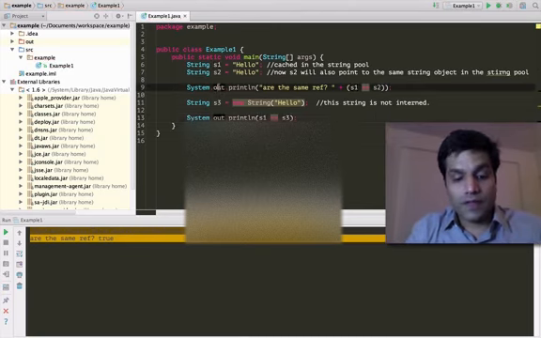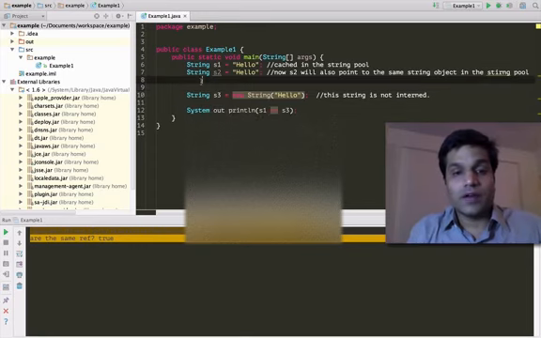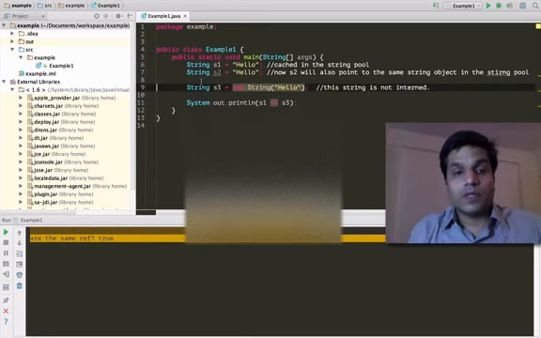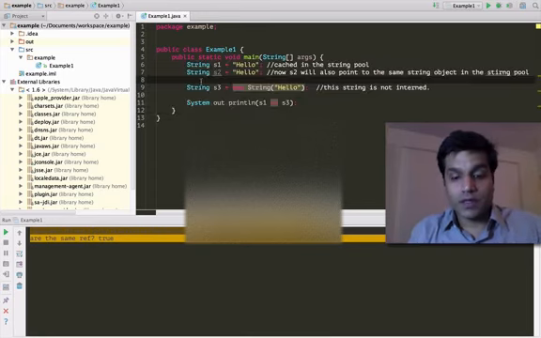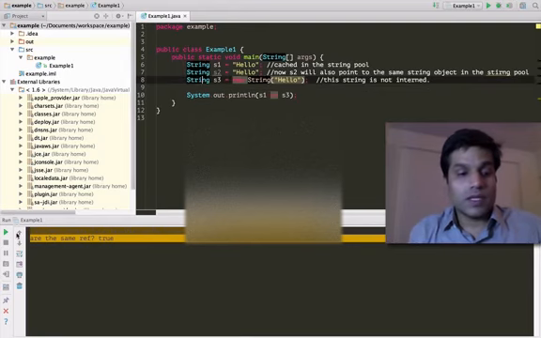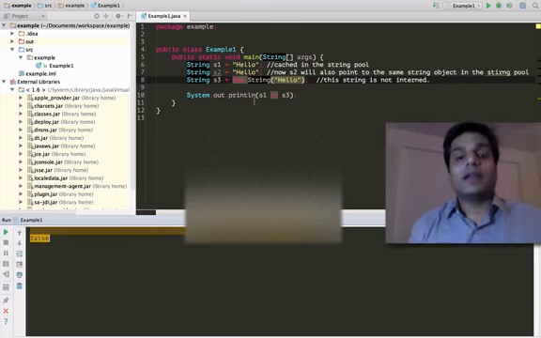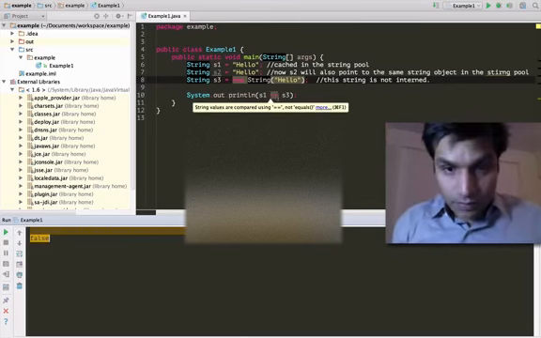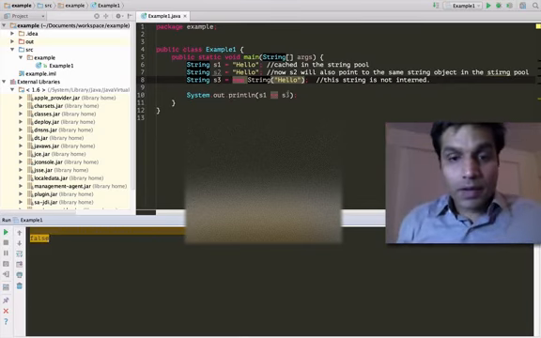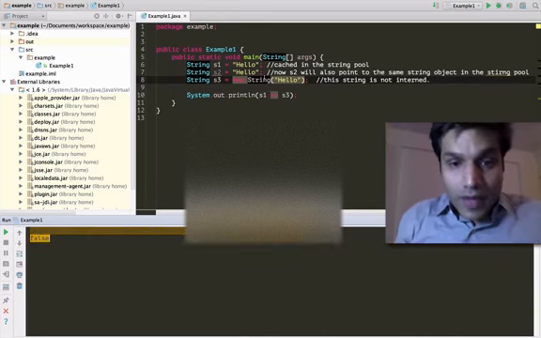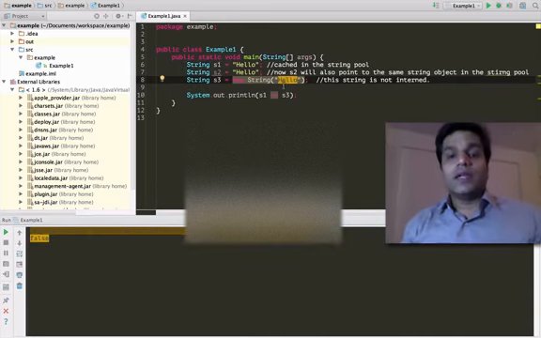So now let's see if s1 and s3 are the same object reference, which they are not. When you run this program, you can see that their identity does not match. So s1 == s3 fails.